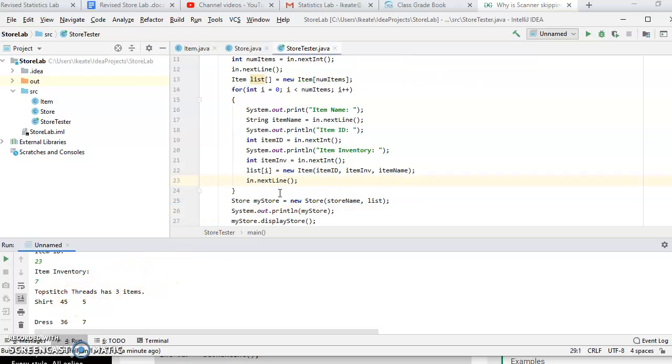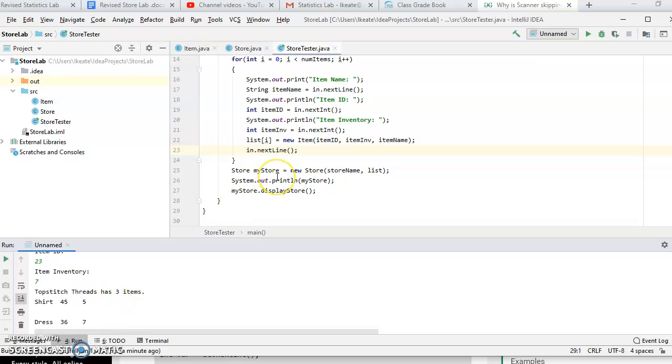Now what's cool is, because I used my ToString, which I'm not going to show you because you can do that yourself, when I printed out my store, it printed out exactly what I wanted instead of printing out a reference. That's because it used the ToString method. And then I also wrote the method for display store. Now, I didn't sort it or anything. You can if you want, but you can see that it printed out each thing, shirt with an ID and the inventory.